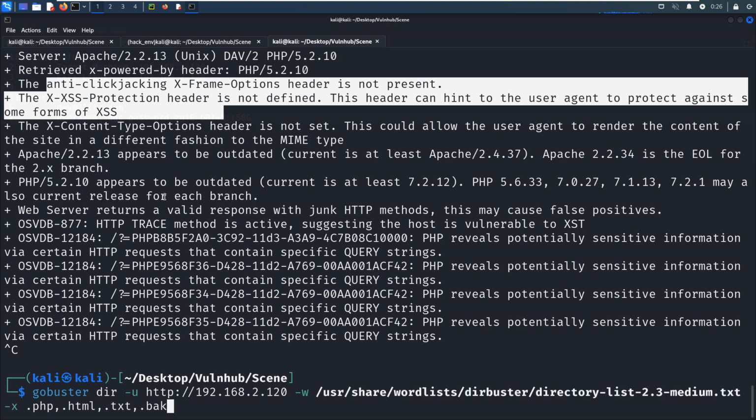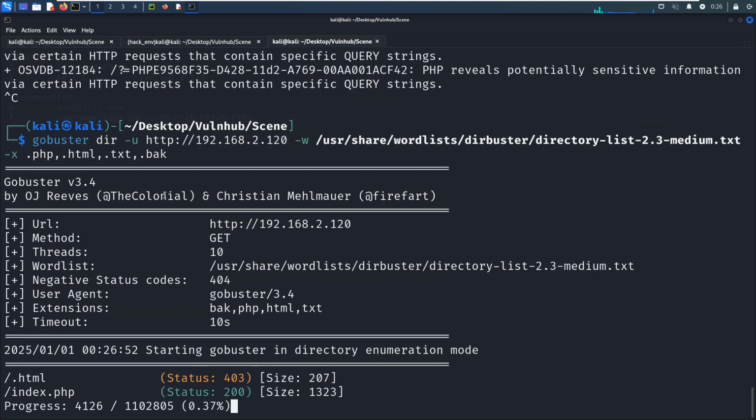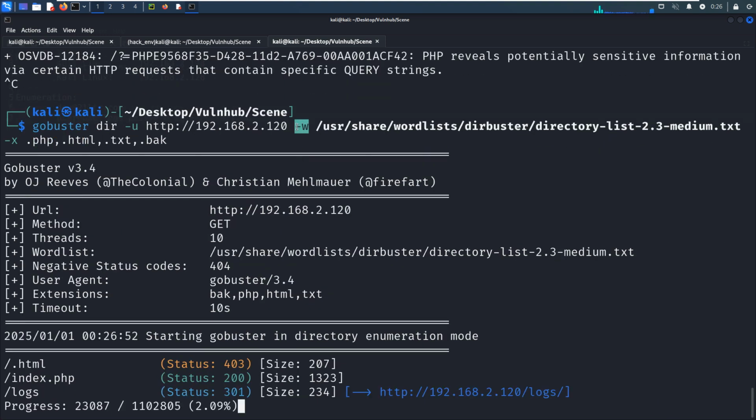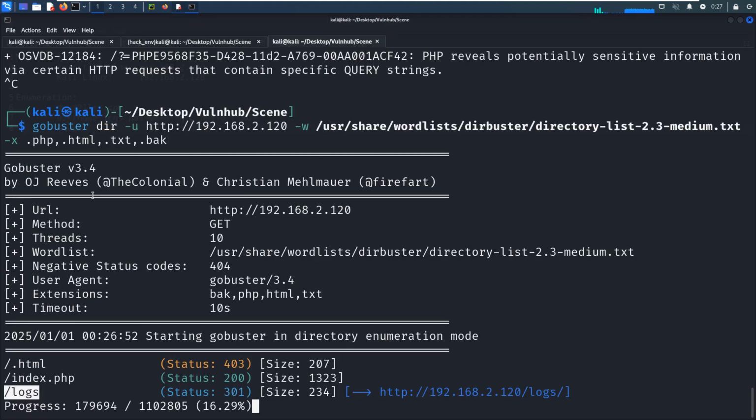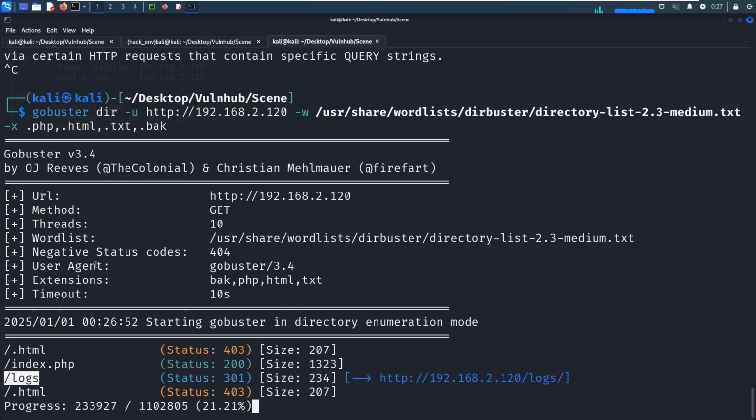And I'd like to auto-complete this command. So, yeah, we can use the -w option to specify the word list. And almost immediately, GoBuster found the logs directory. We can copy or note down such information onto our notebook. And I do not want to wait anymore because GoBuster cannot find anything else.